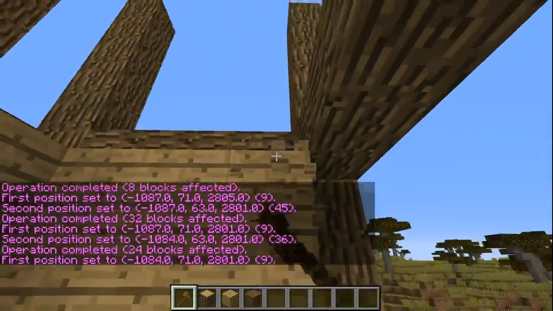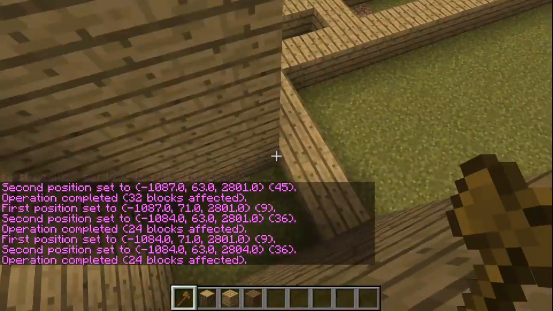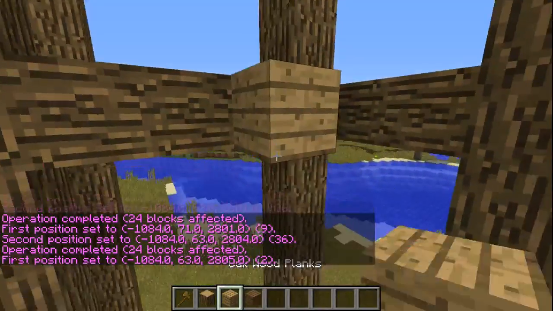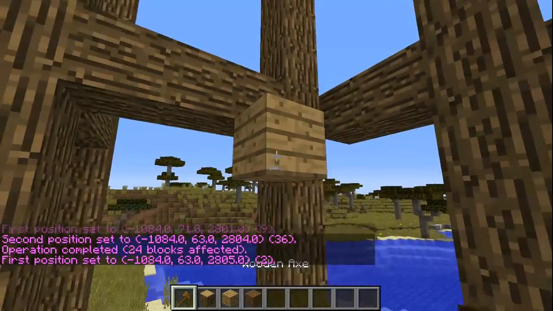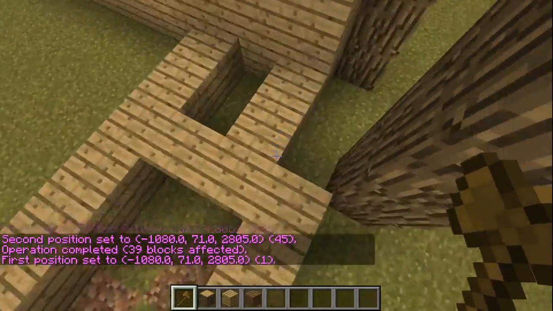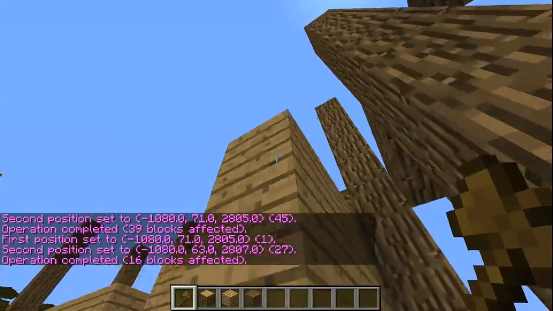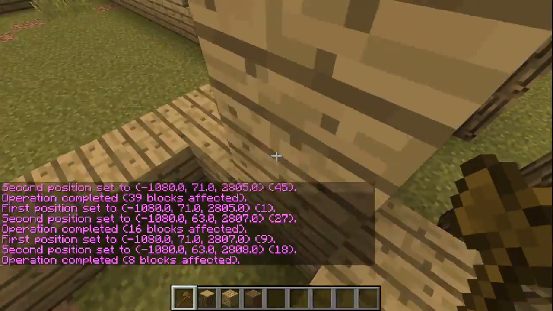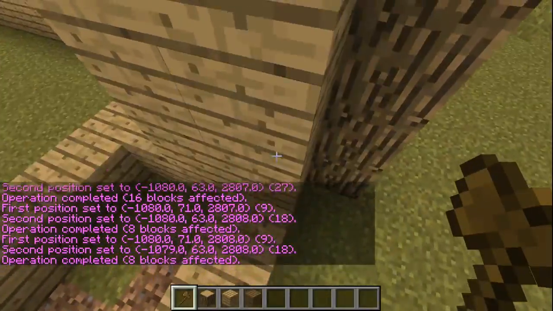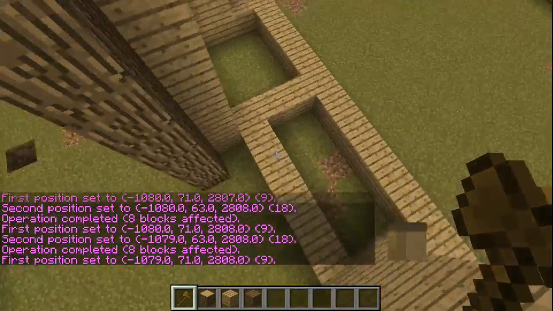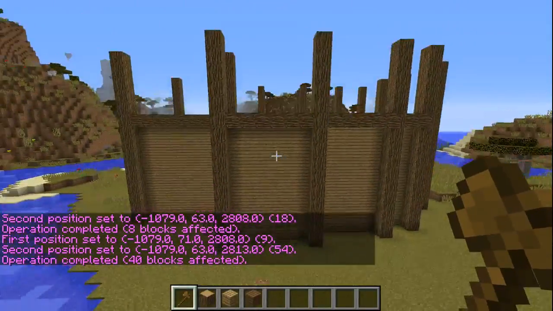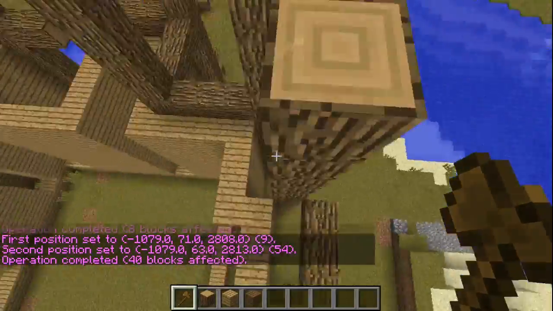I think I missed a spot though. Well, let's go from here back down to here. Here to here. Here to here. I'm really failing at this, can you tell? There, and then you have your basic frame laid out.